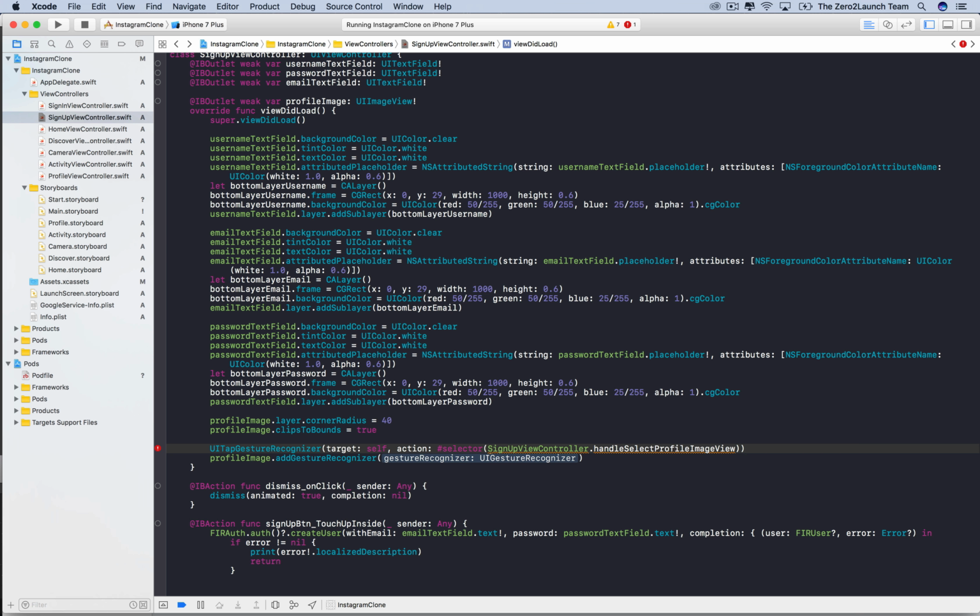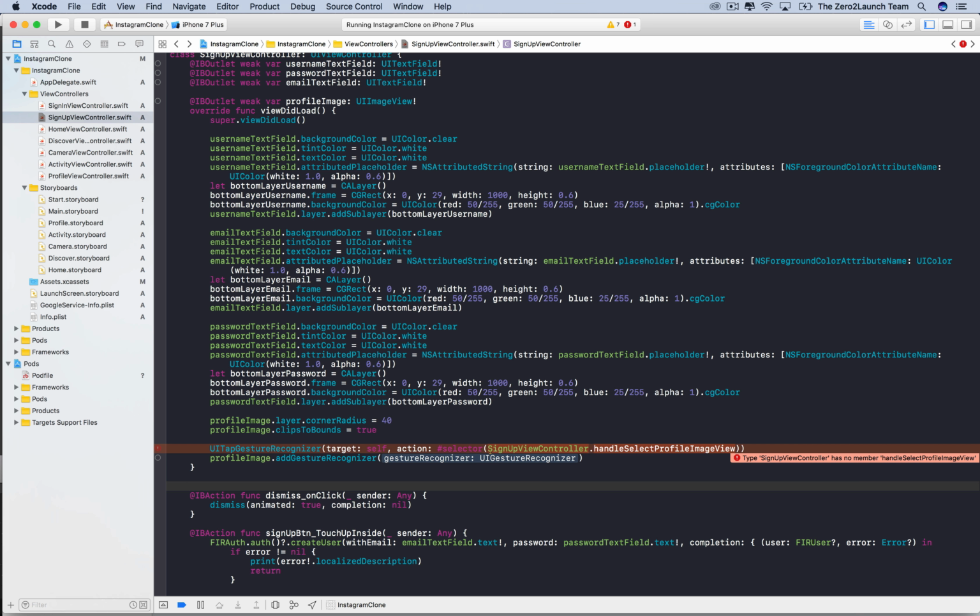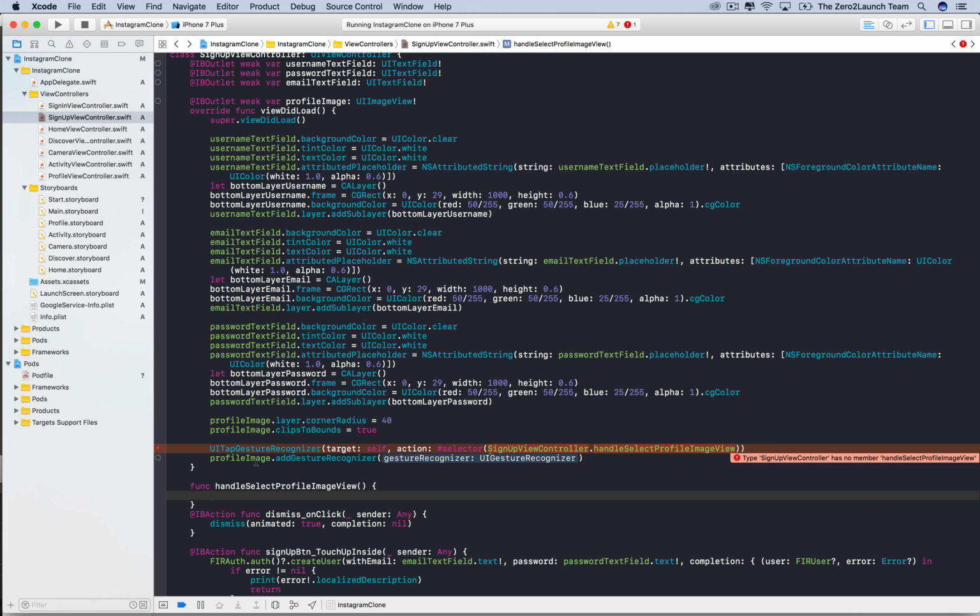Alright, this error is expected, right? We haven't implemented the method in the selector. So let's declare it to silence the error. It's going to be a method of the signup view controller as we stated clearly above that we want the signup view controller to perform this action. Alright, great. Now we have a tap recognizer.